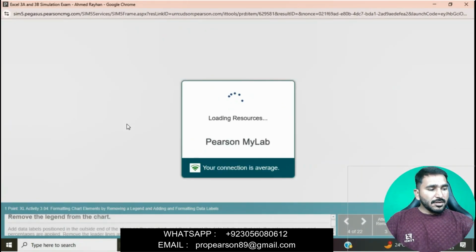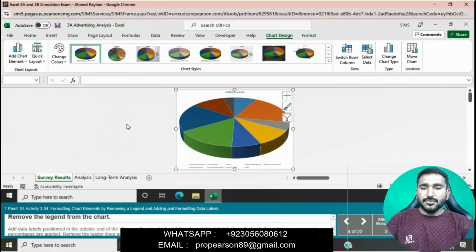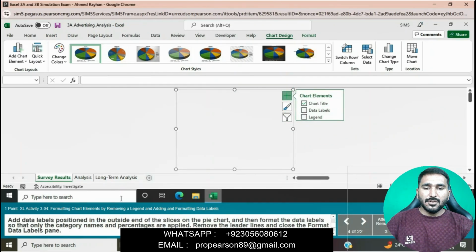Next question is question number 4. Remove the legend from the charts. Click on the chart element and remove the legend from the chart.